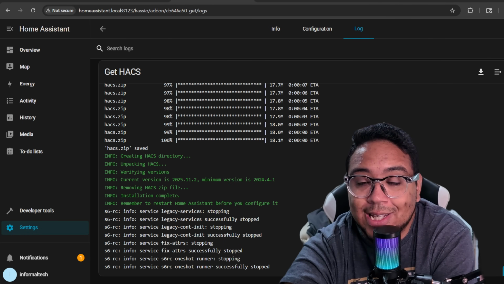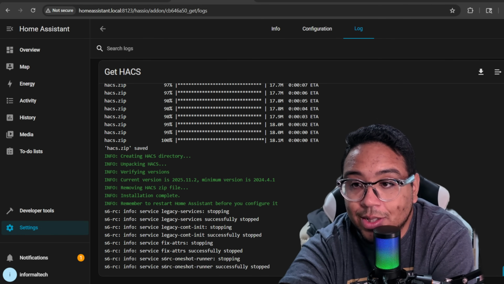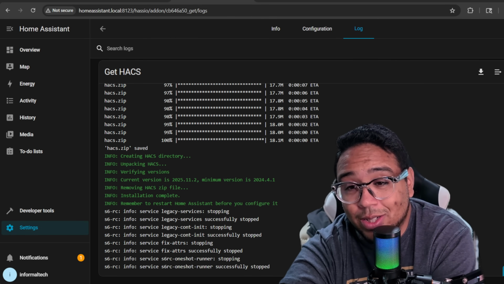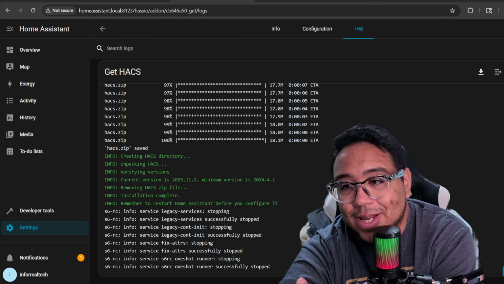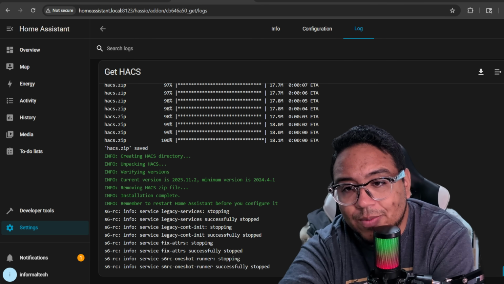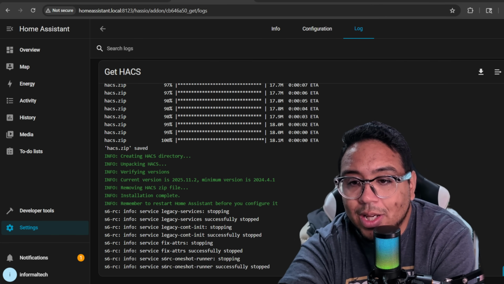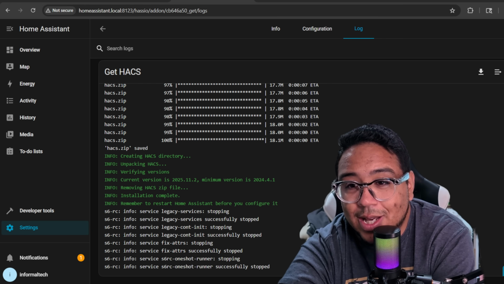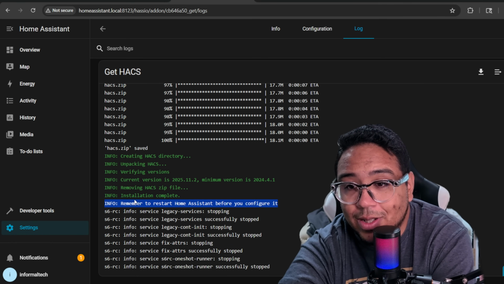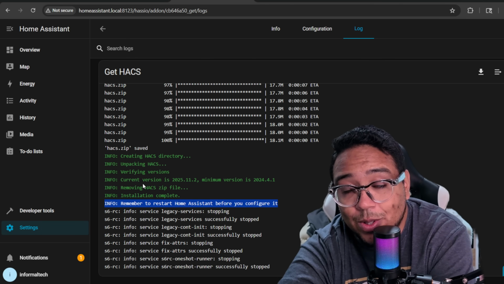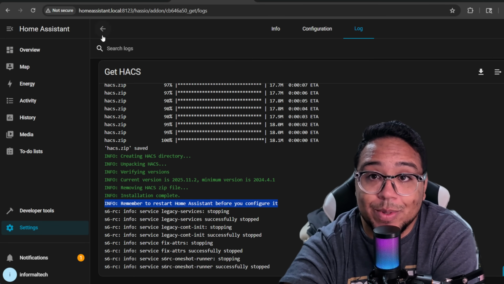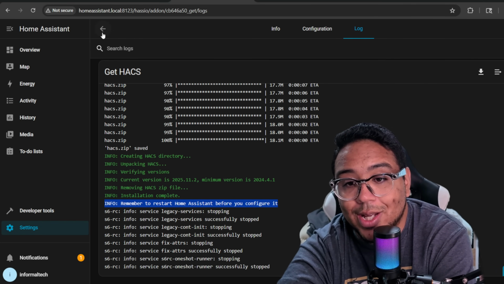So it looks like the zip has been downloaded. It took like a really long time. Not like nothing crazy, but for only 18 megabytes, feels like it took a long time. But it's working. It says to restart Home Assistant before you configure it. And that's it. So you don't really have any instructions to follow in here besides restart. So I'll go ahead and do that.